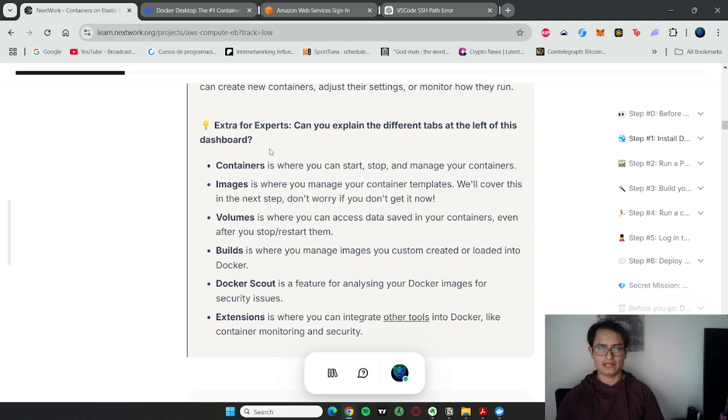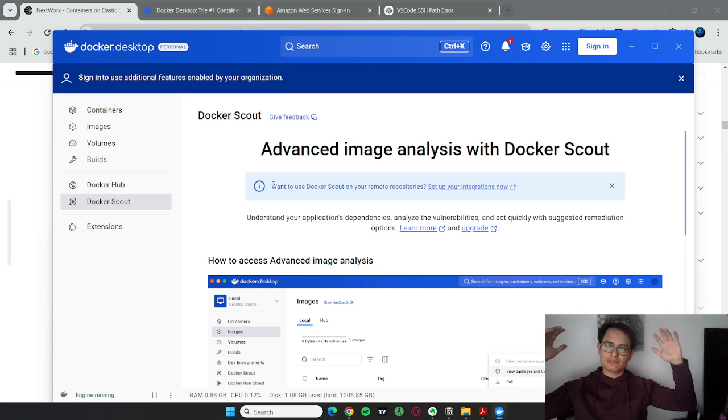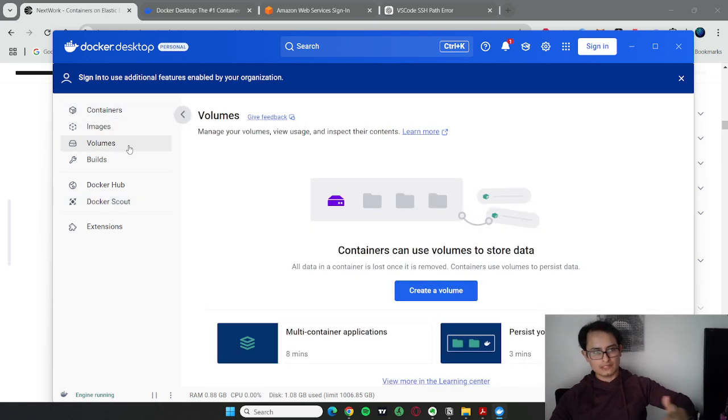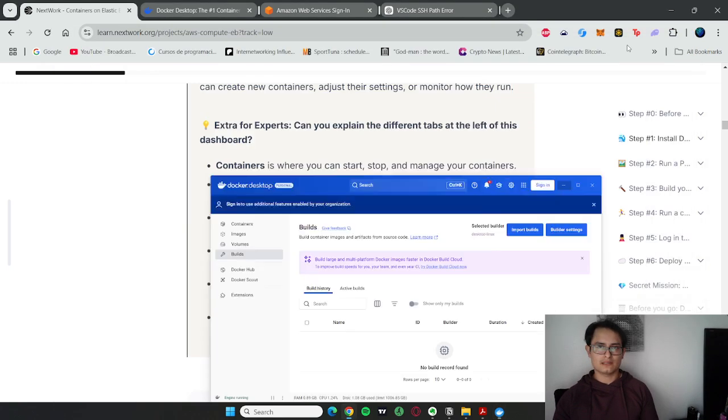Extra for experts. Can you explain the different tabs at the left of this dashboard? So see, exactly what I was doing, right? This is how you go about learning things, guys. They make you download an application, go through each tab, and see if it gives you some type of initial understanding of what it does, what it is, right? So that's what it's asking us to do here.